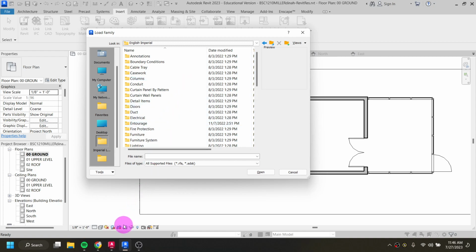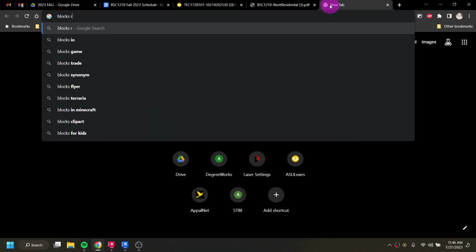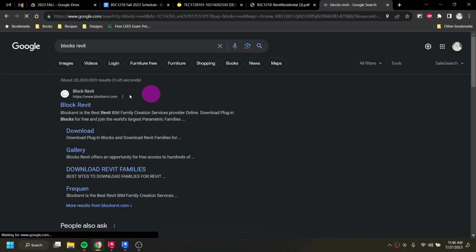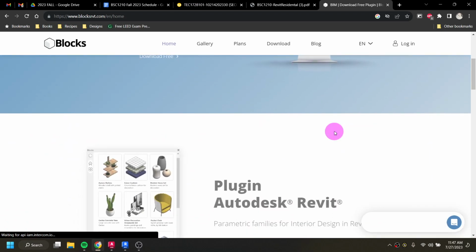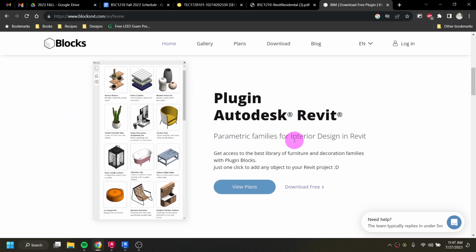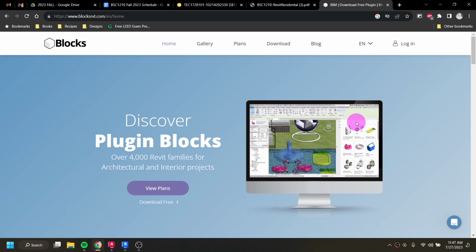There is a website called Blocks Revit. There's an extension for Revit, rather, not necessarily a website. I find it to be a pretty helpful extension. Again, this one does cost money, but it's a plugin that has a bunch of different components and different families that you could load in for it. And it's just built kind of in as an add-on. So I sort of like this one.